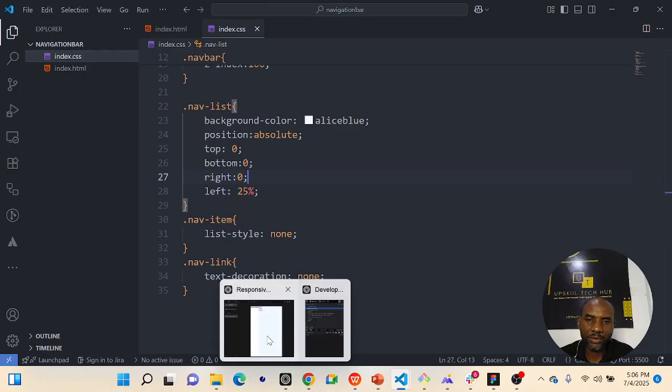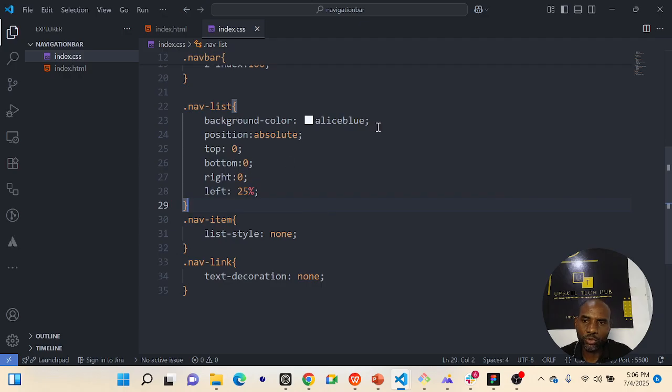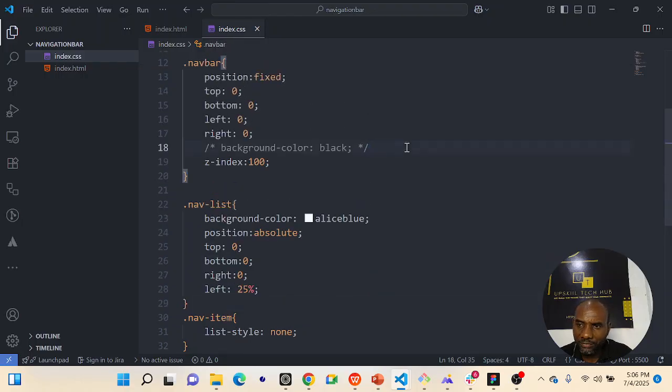So going back to the browser one more time. Fantastic. So we have successfully cleaned out the list style and the text decoration. But if you look critically, our navigation list is home, about, and contact. They are butting against the container, the nav list container, and we don't want that. So what we're going to do, let's put back our background for the nav bar. Let's set it back to black.